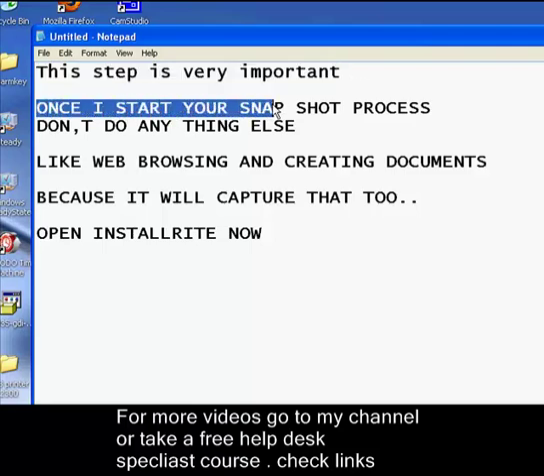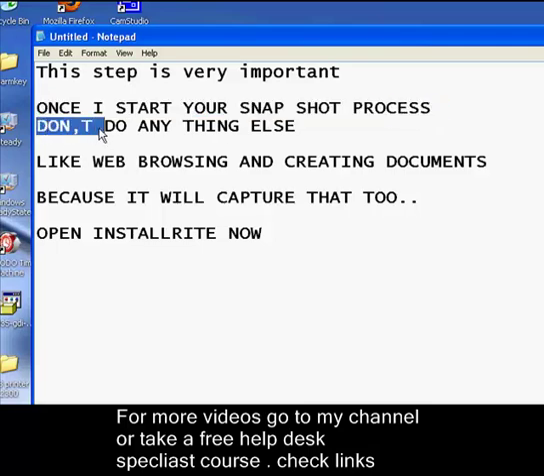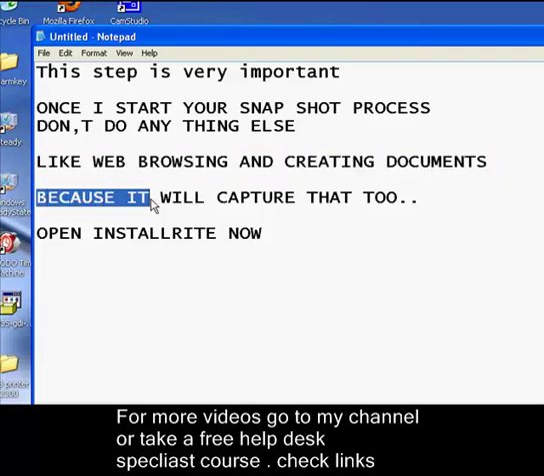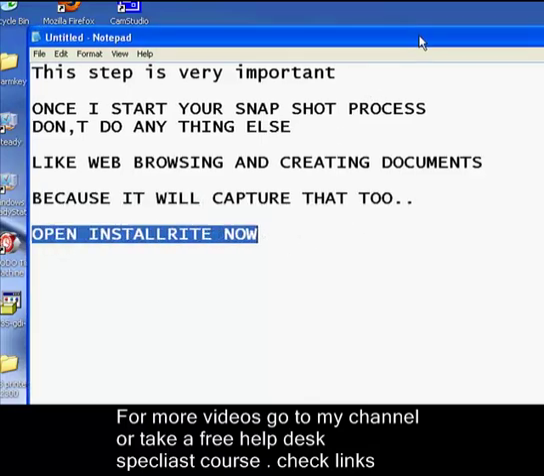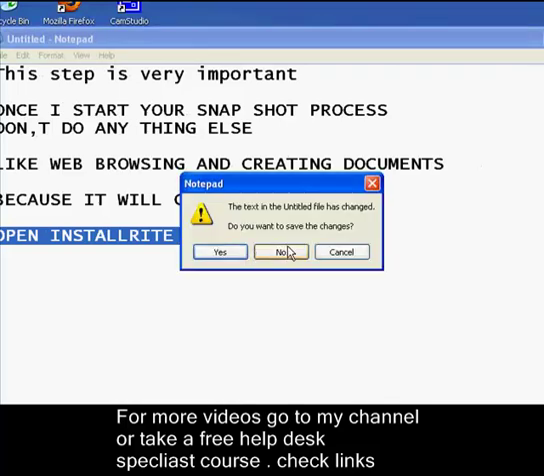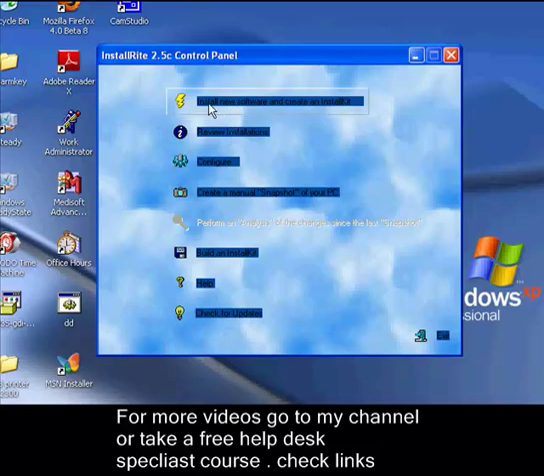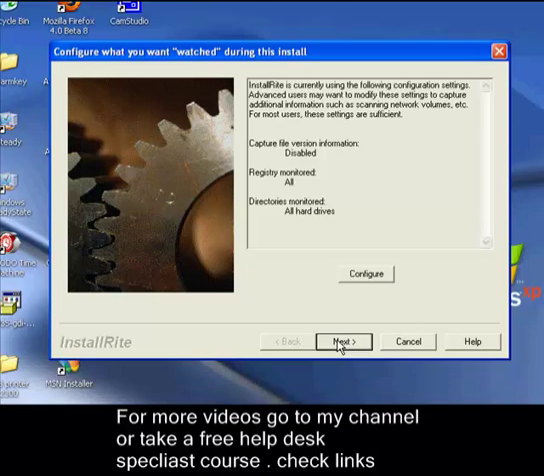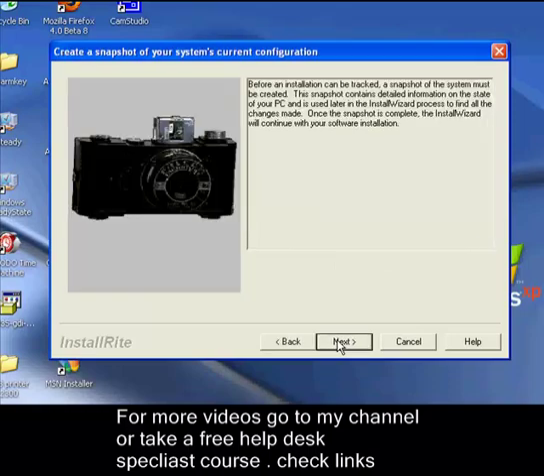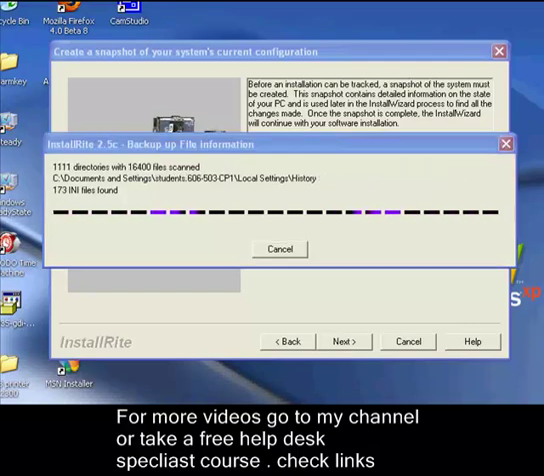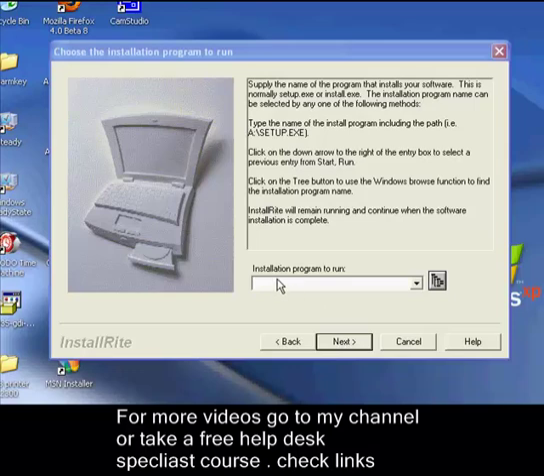Now this step is very important. Once I start the snapshot process, please don't do anything else, because it will capture anything that you do. Right now it's going to take a snapshot of the current system, and then it's going to take a snapshot of the after system. Whatever changes happen, it's going to catch it. For example, if you save any documents on your desktop after you create the snapshot, it will capture that when we recapture it. So we'll just do next here and then capture the process.